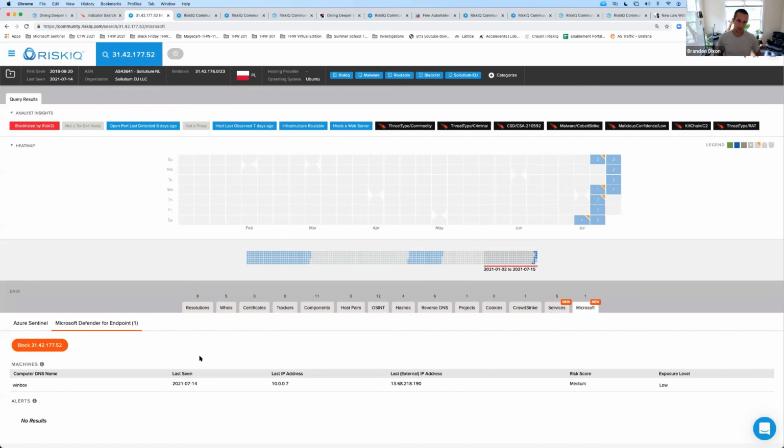Now, what's nice about the Microsoft solution suite is that we have a number of controls available to us as well. So we have the capacity to actually block this indicator across the organization. If we know that this thing is 100% bad, we click on that button, it pushes it out to the entire fleet and ensures that no one else can get access to it. And in the event that someone does try to get access, we'll again see that machine show up under this tab right here.